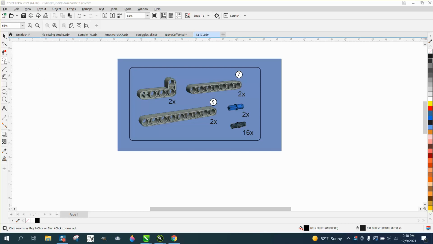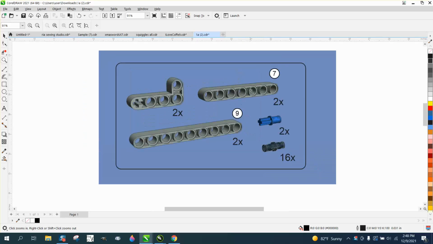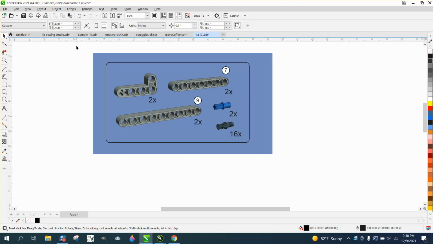Hi, it's me again with CorelDRAW Tips and Tricks, and the same person that sent me that drawing the other day is having trouble doing this one. And I already found out why it's doing it.